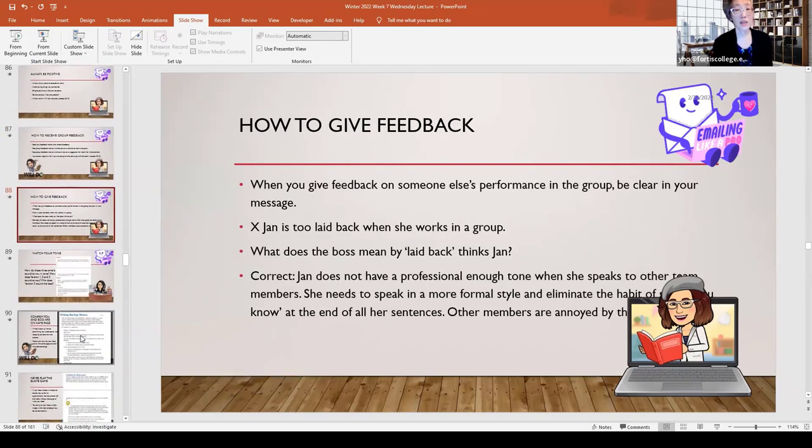When you give feedback on someone else's performance, be clear in your message. This is the same thing I gave you for the peer review, in case you're wondering why this sounds familiar. "Jan is too laid back when she works in a group." So what does the boss mean by laid back? The correct way would be, "Jan does not have a professional enough tone when she speaks to other group members. She needs to speak in a more formal style and stop saying, 'you know, you know, you know,' at the end of each sentence."